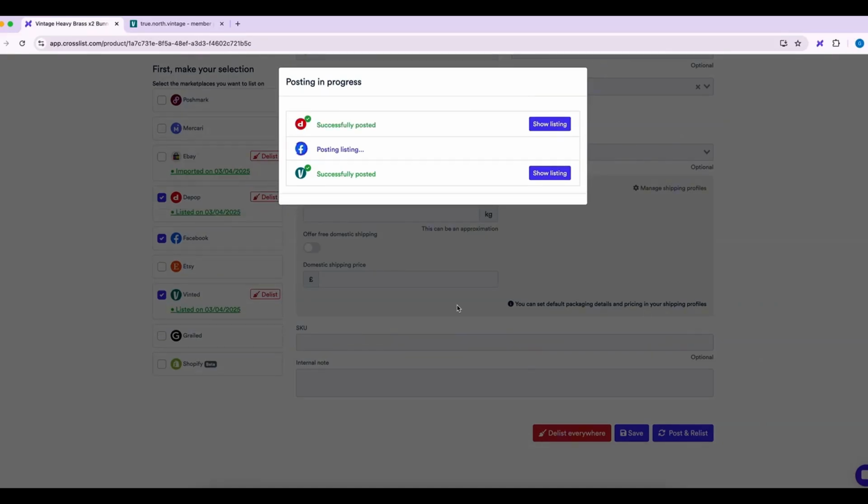So it took me maybe 5 minutes to list this on eBay, a couple of minutes to pull it into Crosslist, and then you can see now how quick it is to go into the other platforms.